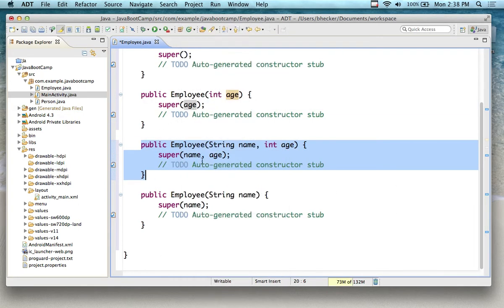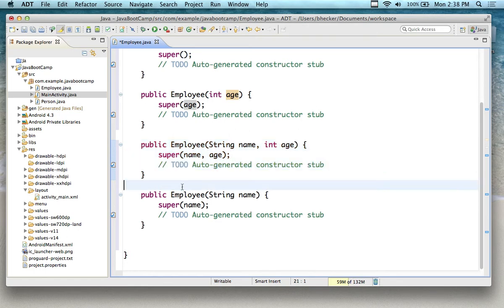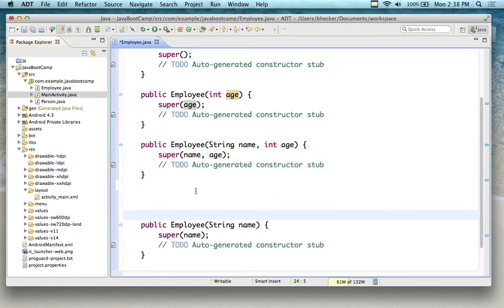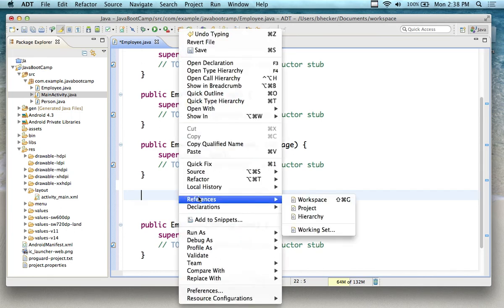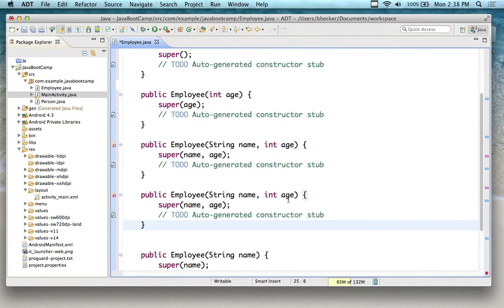I'm going to copy this one here, because this one's close: string name and integer age. That's going to send name and age up to person. But I want to set that ID. I could use the menu options. I'll show you that in a few minutes, but let me just show you manually because this is a little slower. It's easier to comprehend.